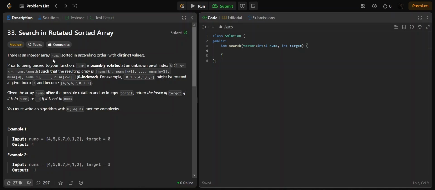There is an integer array nums sorted in ascending order with distinct values. Prior to being passed to your function, nums is possibly rotated at an unknown pivot index k, which is greater than or equal to 1 and less than nums.length, such that the resulting array is this, and this array is zero indexed.